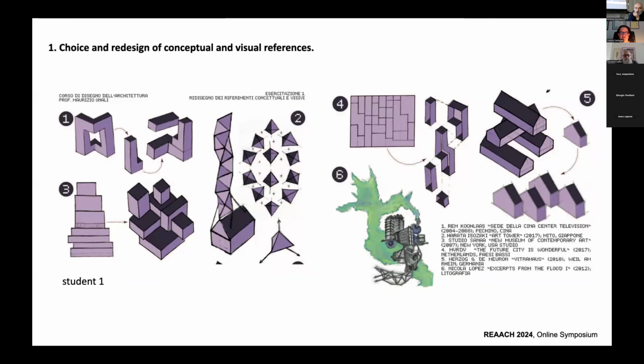Here we see some examples of this process, starting with the choice and the redesign of conceptual and visual references. In this student work, we recognize some iconic buildings, such as the OMA CCTV in Beijing, the Art Tower by Arata Isozaki, or the new museum in New York by Sana. The buildings were redesigned and reinterpreted in a synthetic and expressive way using freehand drawing.